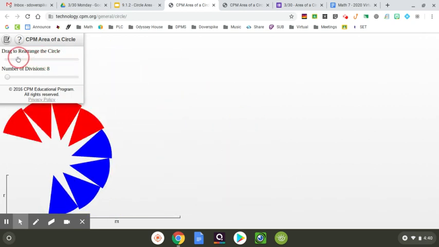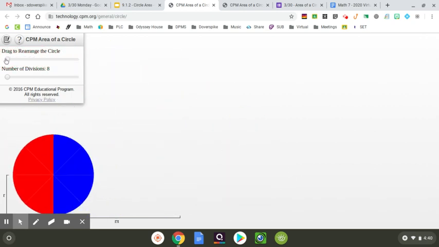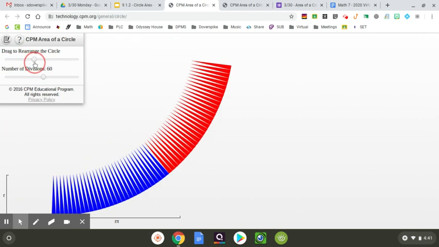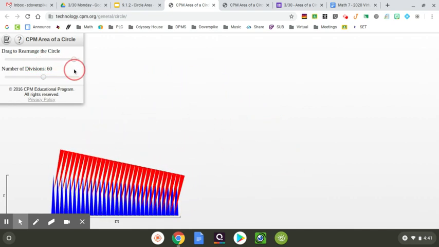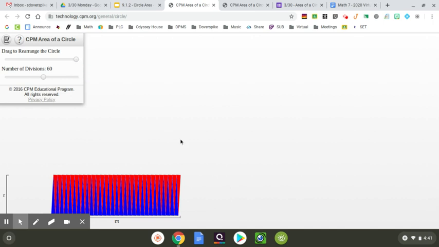If I put it back as a circle, we can see that the parts that were almost like triangles rearranged to come back to the circle. If we increase the number of sections in the circle to 60, about the halfway point on the drag, and I rearrange this again, as this folds up like a comb, we start to see a shape that we are very familiar with, and that would be a parallelogram.